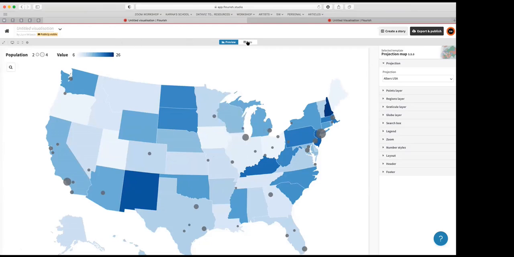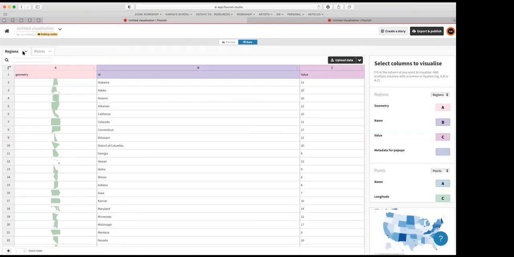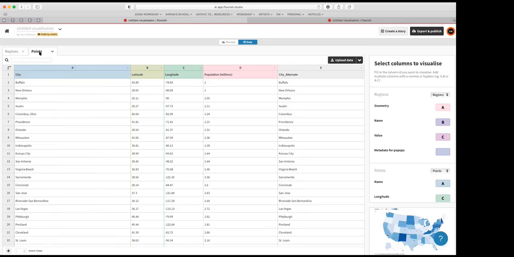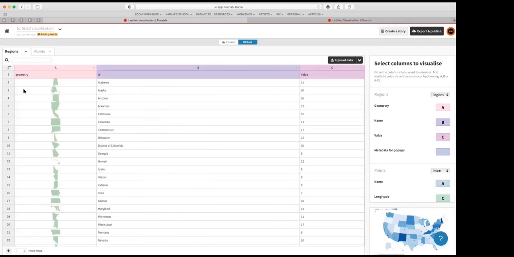And if you look at this in the data tab, you see that I have two large tabs, regions and points. Regions is where I will import data to create an area map, a choropleth map. Points is where I will import any kind of data to create a circle map, a bubble map. If you are doing an area map like this, there is a column here that is called geometry. That is what Flourish is going to use to draw those different regions. So that column needs to stay there.